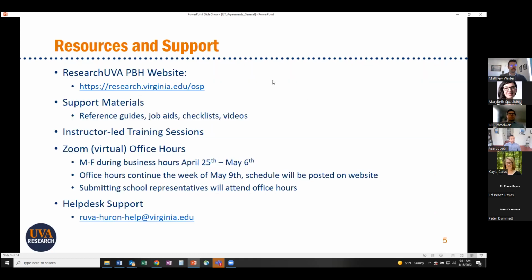Okay, so the first thing I want to highlight is all of the various resources and support that we've worked to create to help the transition process. I think moving to a new system has its challenges, but to help everyone get comfortable with the new and exciting features within ResearchUVA powered by Huron.